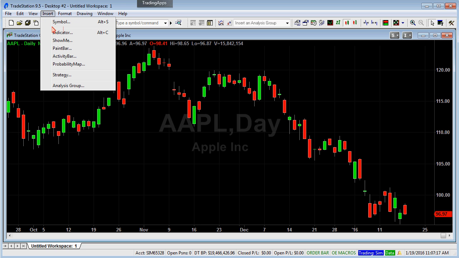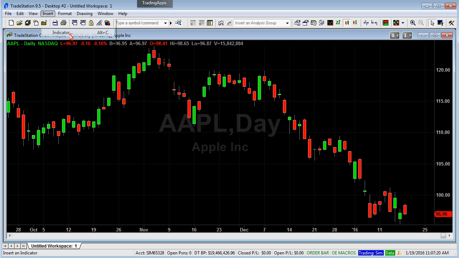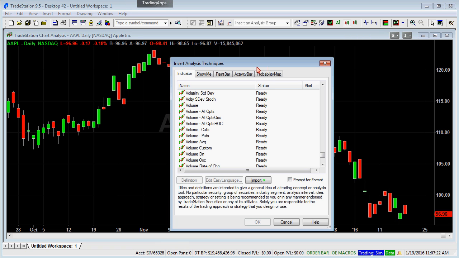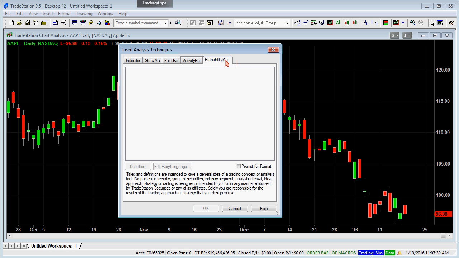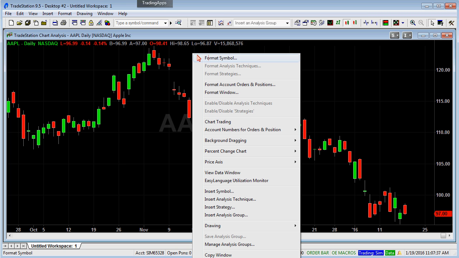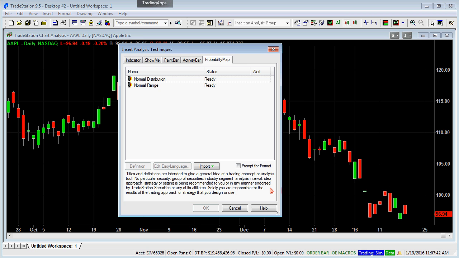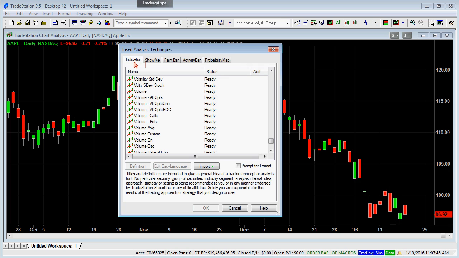When you go to the insert menu and you go to indicator, it takes you to the insert analysis techniques dialog. This is divided in 5 different tabs: indicators, ShowMes, PaintBars, activity bars, and probability maps. You can also access this dialog by right-clicking on the background and going to Insert Analysis Techniques from the right-click menu. It'll take you to the exact same place. Most of the technical indicators that are popular in the industry are going to be available in the Indicator tab. Let me show you a few that are interesting.